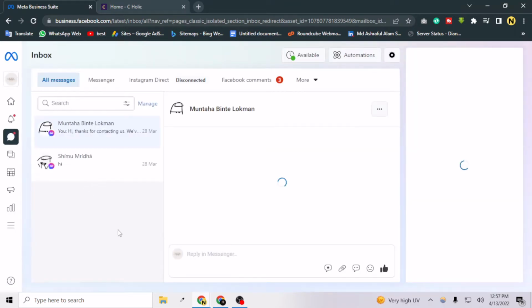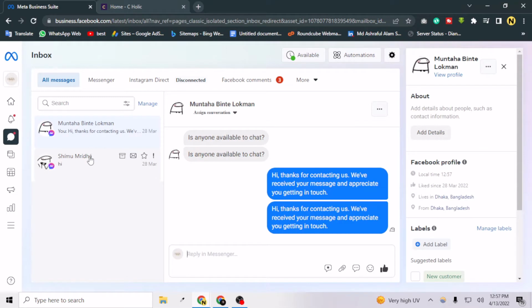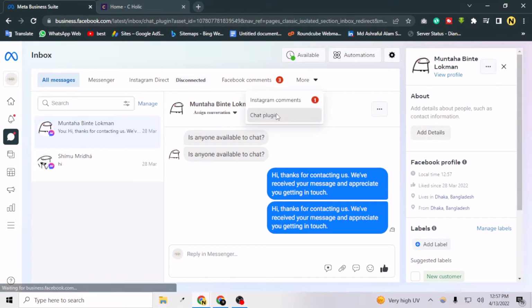Okay, here you can see two people have contacted me. So if I want to add the live chat option in my WordPress website, I just have to go to the more and go to the chat plugin.